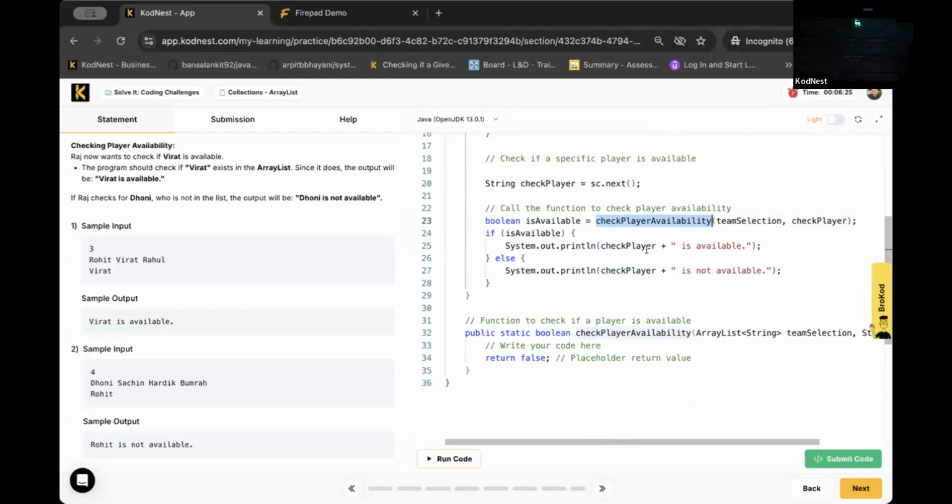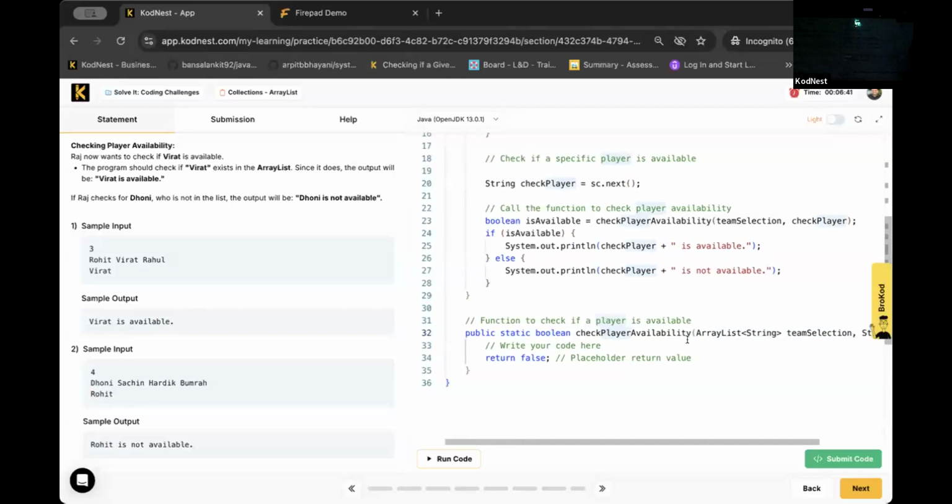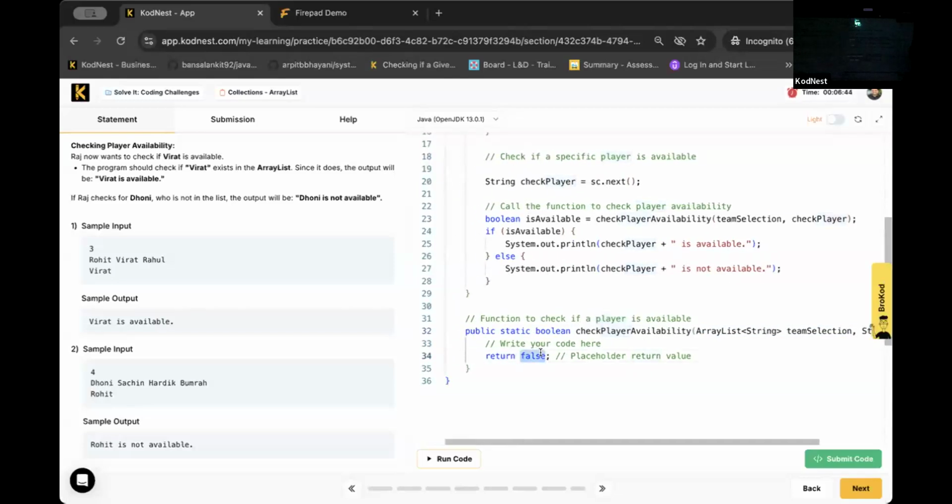This is a method. This method is taking 2 parameters as input. It is taking an array list and it is taking a player name as well. Correct? That is what you can see in the signature of the method. Here in the boilerplate, we have told it is returning false, but technically it should return true if the player is available in the list, false if the player is not available in the list. You have to write your code in this particular method here.